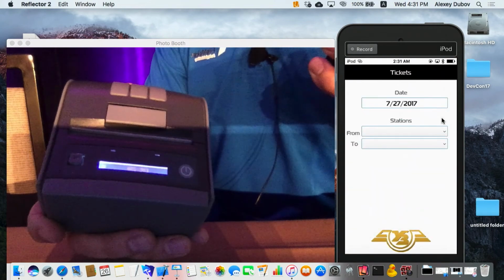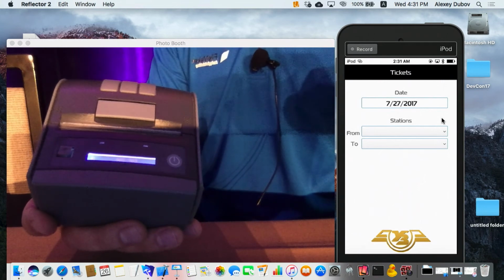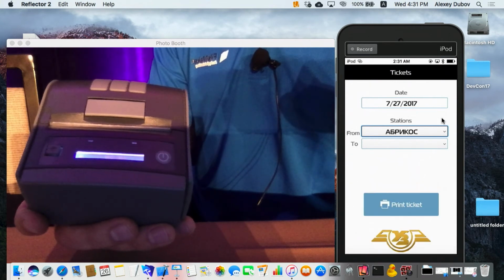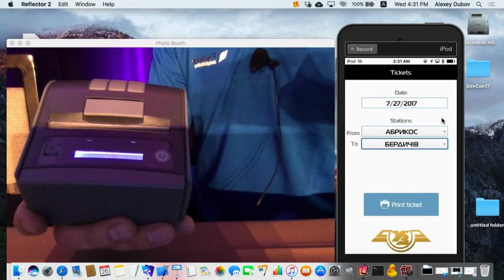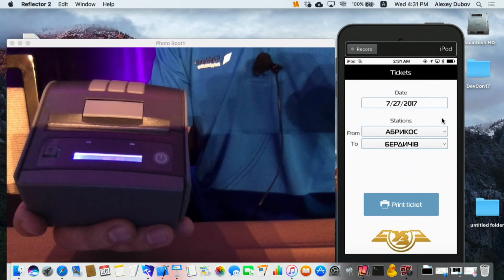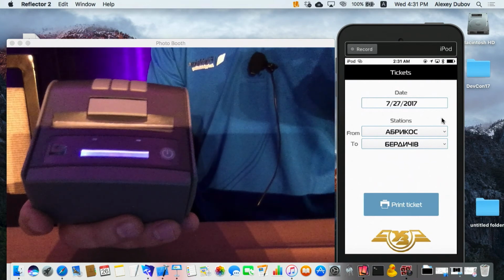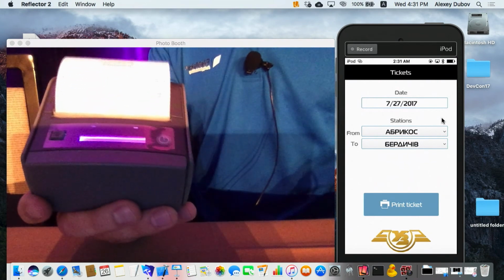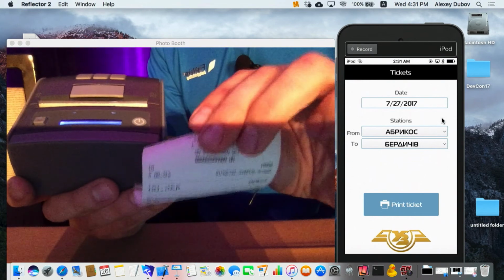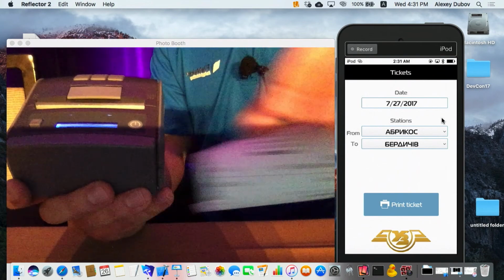For this printer, we have a project for conductors for our railways. We will use some source station. We need to print a ticket with the destination station. Sorry, it's Cyrillic language, not English. I'm pressing the print ticket button, and you will see that the ticket was printed with all these Cyrillic stations on it.